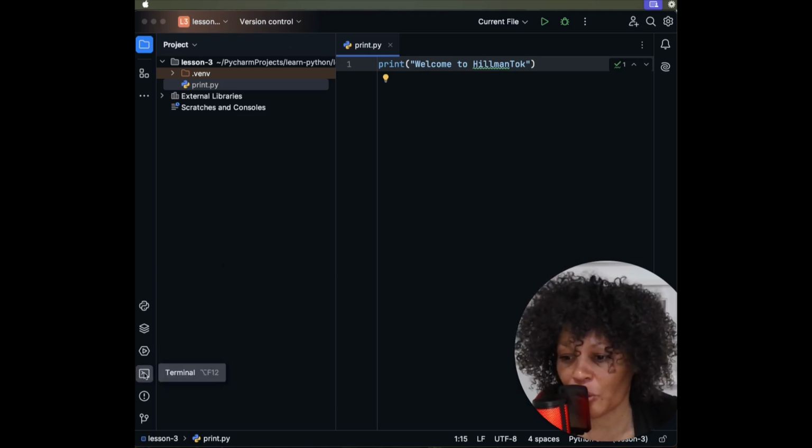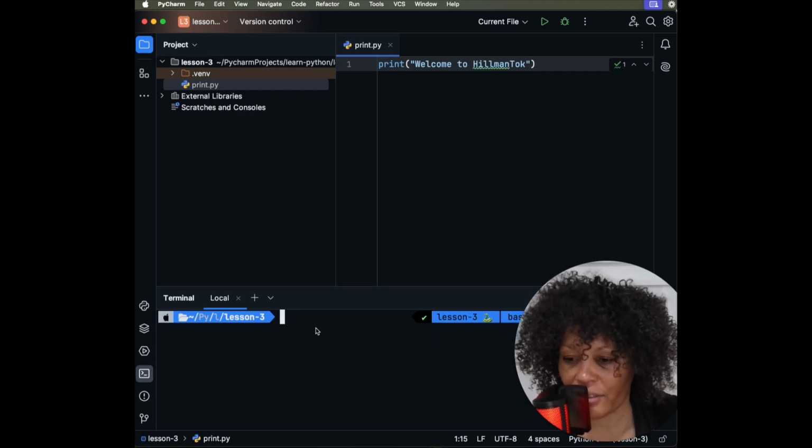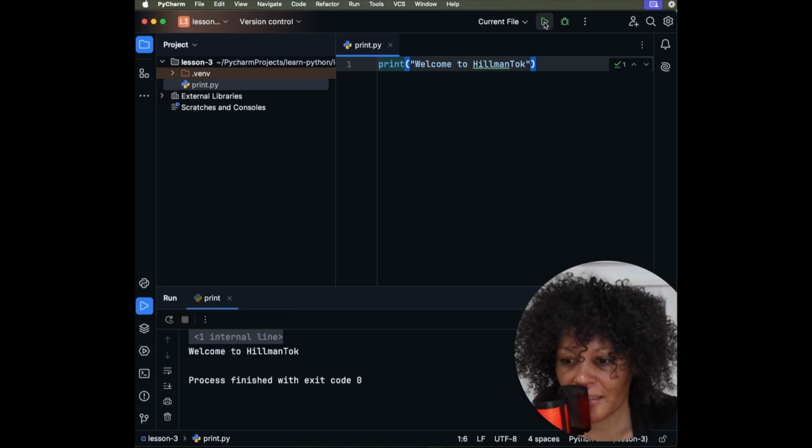So once again, terminal, and you can see there's like a little keyboard shortcut that you can learn if you don't want to use your mouse when selecting these different windows. Okay, there we go. I'm just going to clear this out a little bit. All right, so I'm going to run this file, and rather than typing out python3 print.py, I'm actually going to use this run command. And so you see that the print statement displayed welcome to HillmanTok.